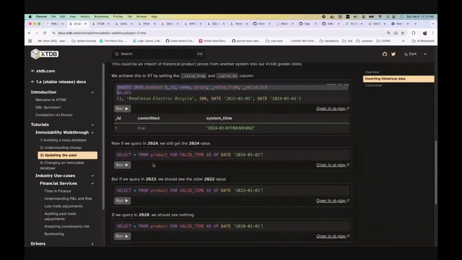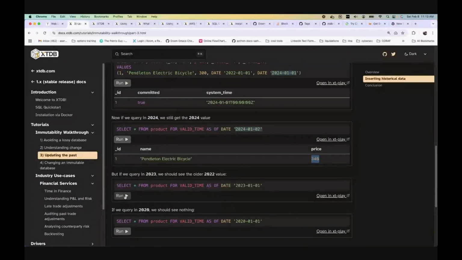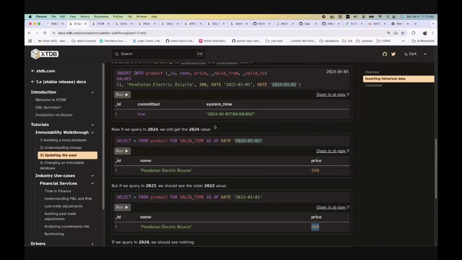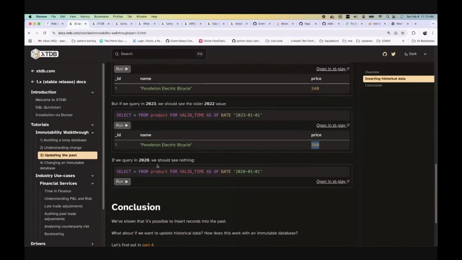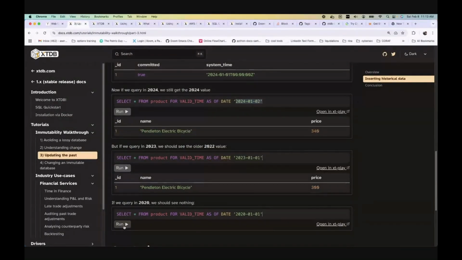So now if we query the data as of 2024, let's see what it shows. We get it at 340. So it's not showing the $300 because that's valid to January 1st, only January 1st. This is January 2nd, so it has that $340, the first insert we did. Now, if we go before that, you see that $300 product that we just inserted between these two dates. And if we go even before 2020, remember, it's only valid from 2022 to 2024. We should not be able to see anything.